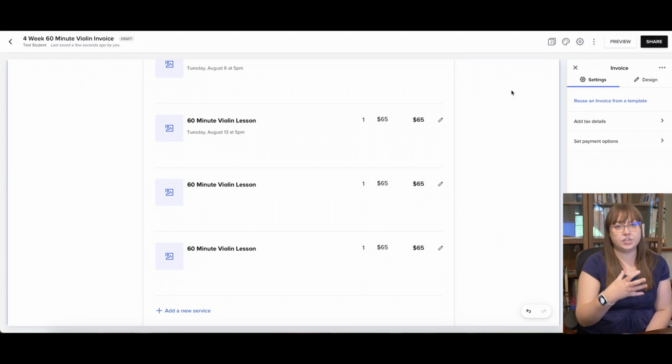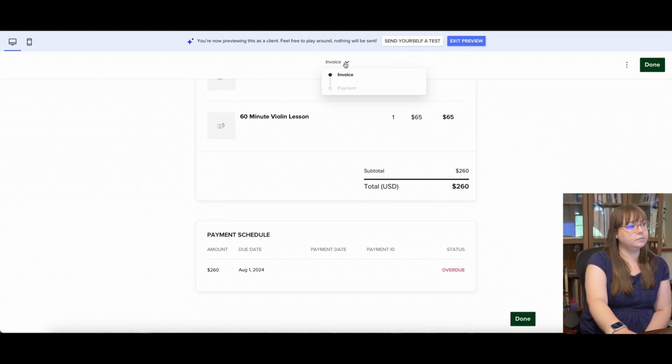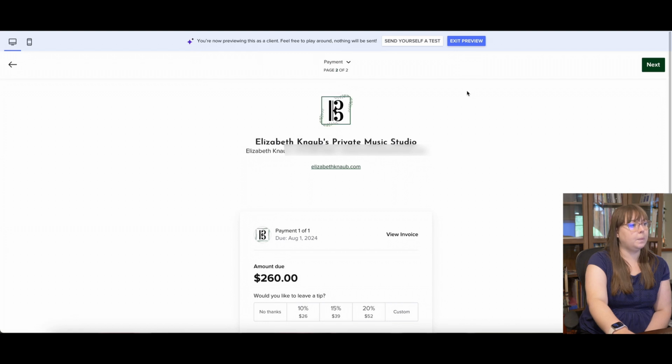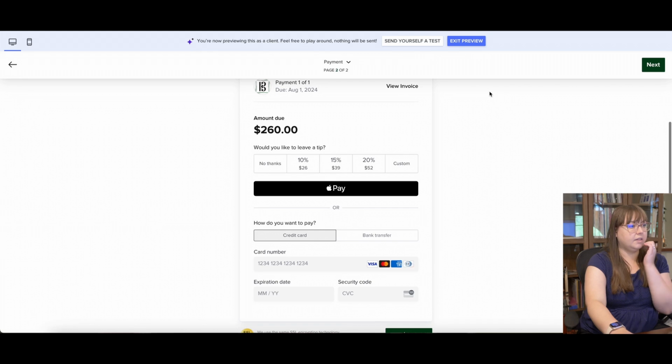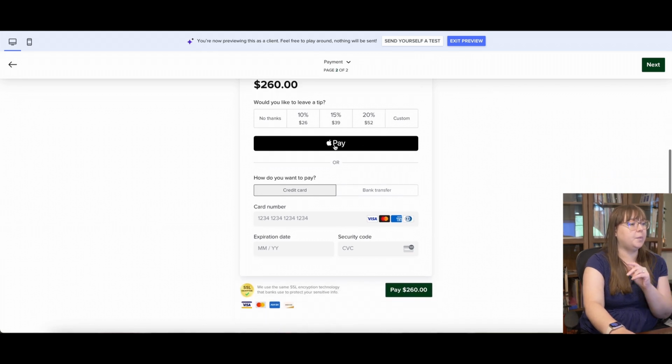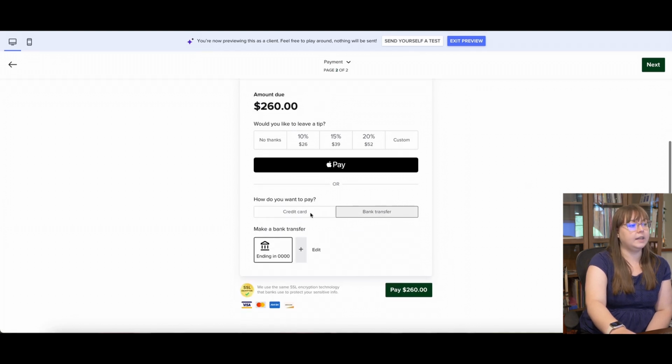Everyone can pay just online, and I'll show you that now with the preview. This is what it looks like. There we go. So then this is what the payment process looked like. The amount due, and then Apple Pay or add in your card information. You can also do a bank transfer instead and add that in.